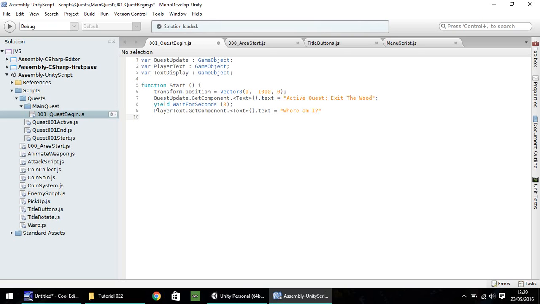And then let's have that display for a reasonable amount of time so he can actually speak, as we may put voicing over in this at some point. So yield, WaitForSeconds. And how long do you think it would take to say the words, where am I? Half a second. So let's put a second just to be safe. And semicolon. And then let's alter the player text again.